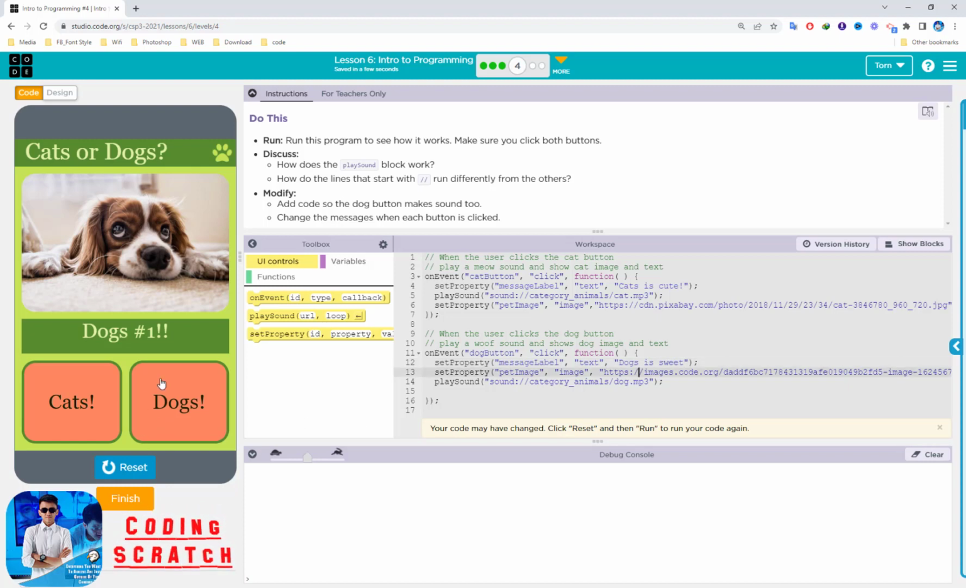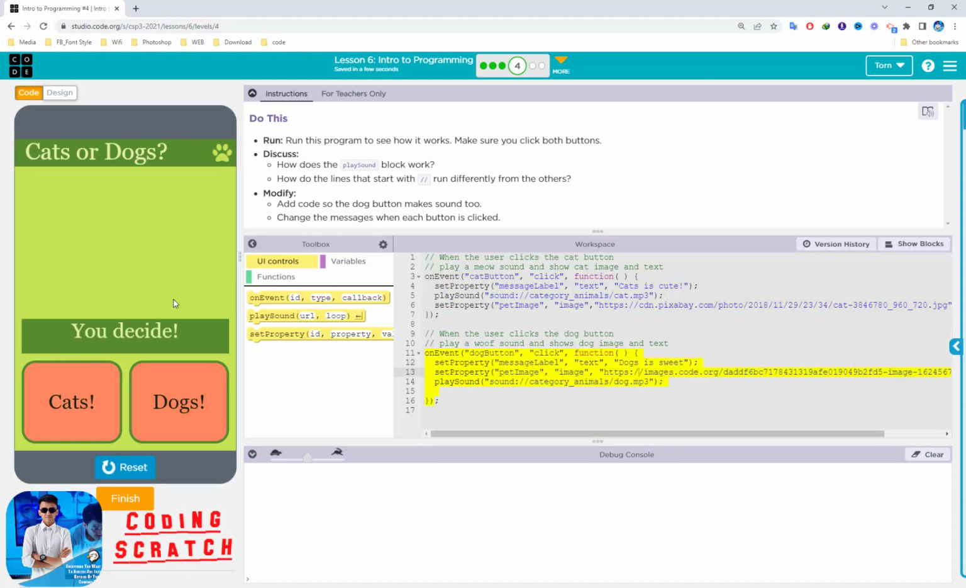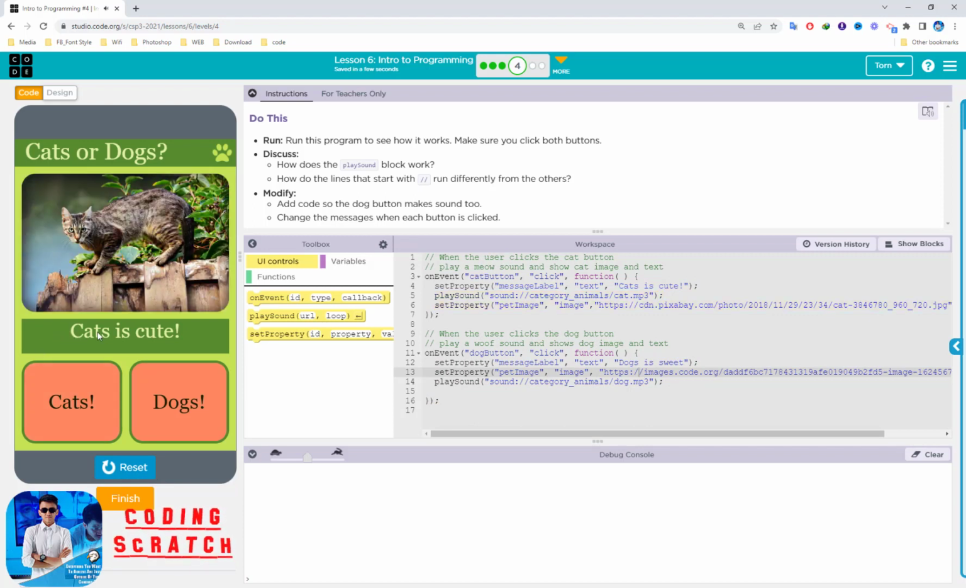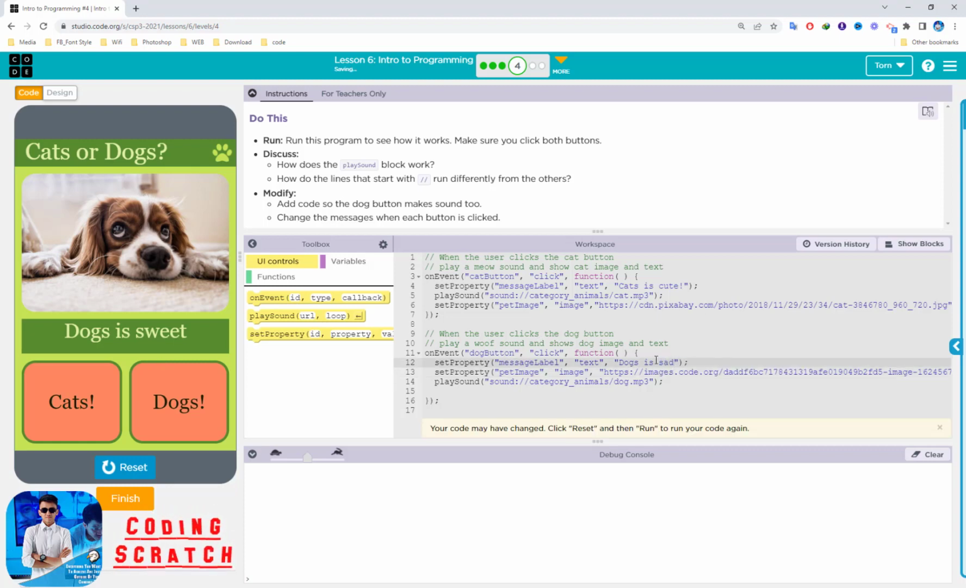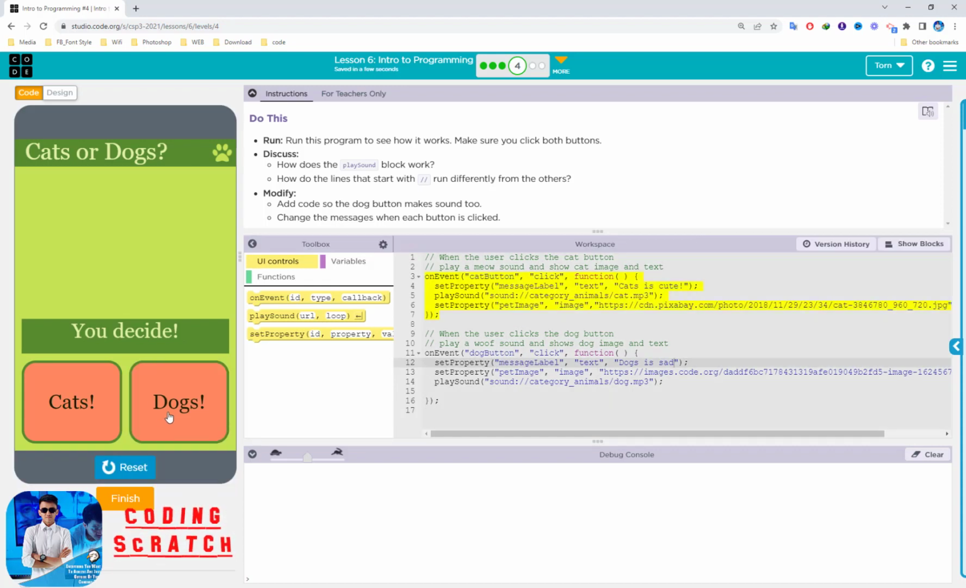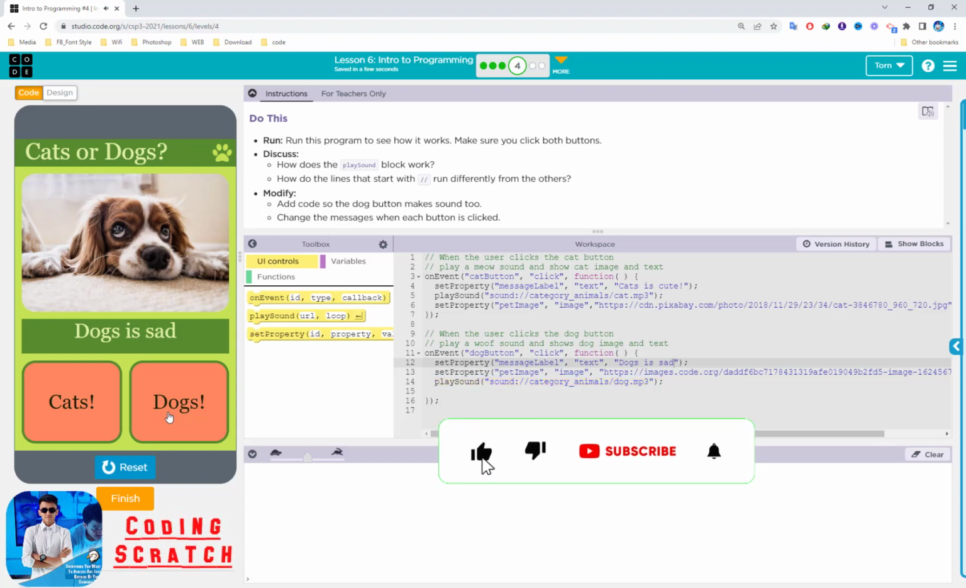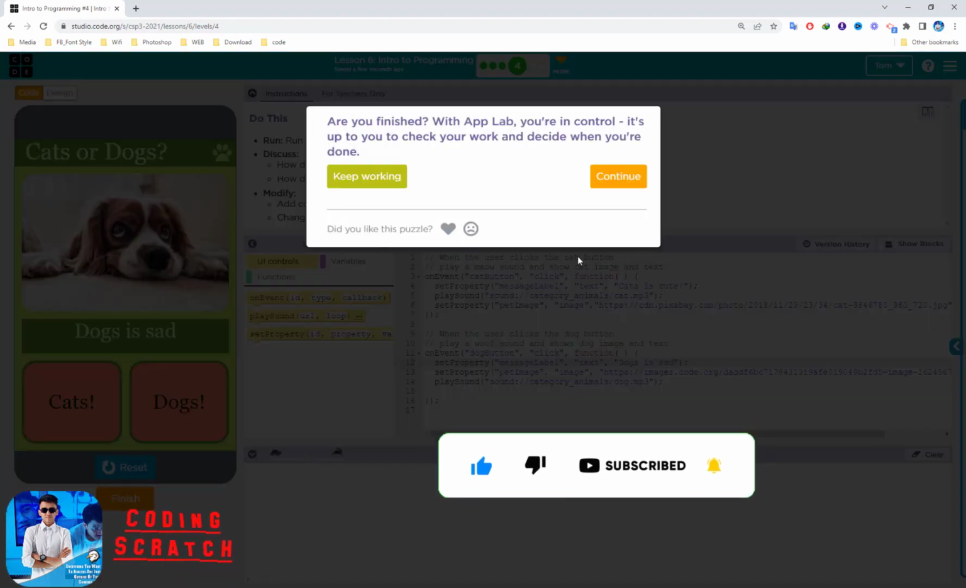So I just press run again. Now I press cat, and you can see cat is cute here. And then dog. Okay, now we can hear the sound of the dog, like wah, wah, wah. And the dog is sweet like that. So the dog is not sweet, I think that is sad. So run again. Okay, I press the dog button. The dog is sad. Okay, that's all about this puzzle. I press finish.